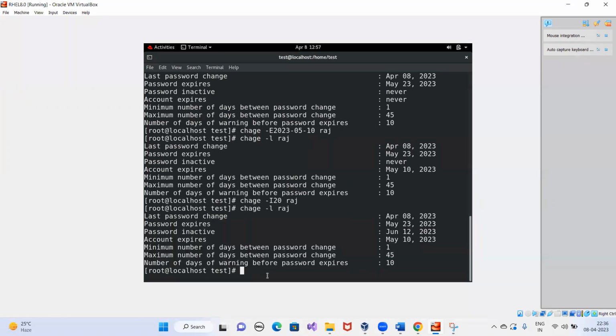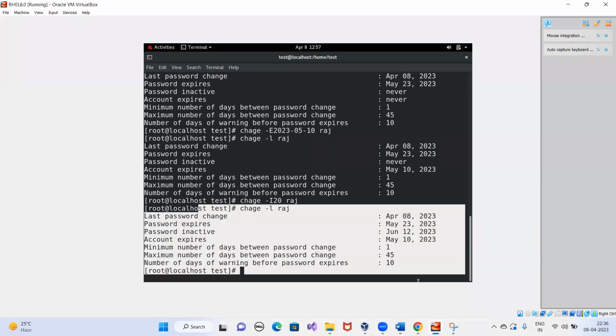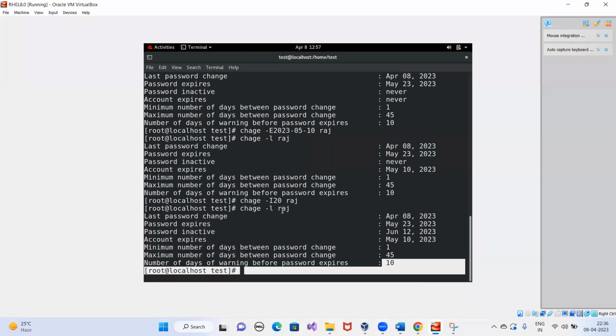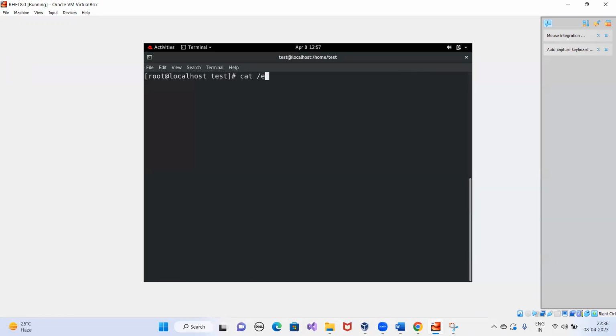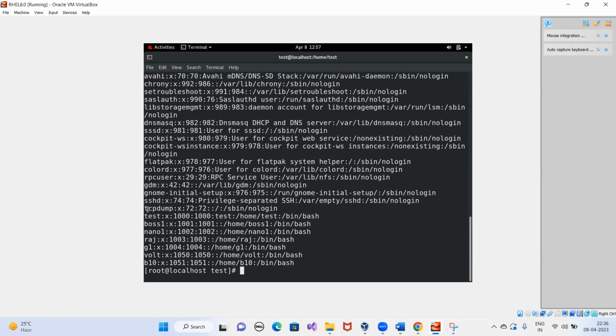Now the thing is, whatever we have done so far was only applicable to Raj. I have a lot of users in this system. If I check my users with cat /etc/passwd, I have a lot of user accounts. Apart from Raj, I have Test, Boss, Nano, G1, Bolt, B10. In a company, there will be a lot of user accounts, there will be thousands of user accounts.